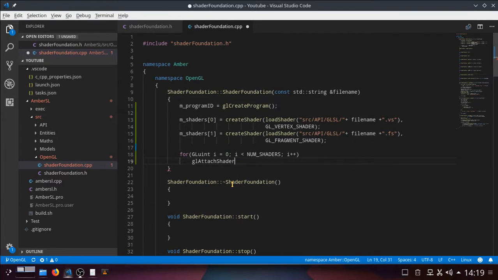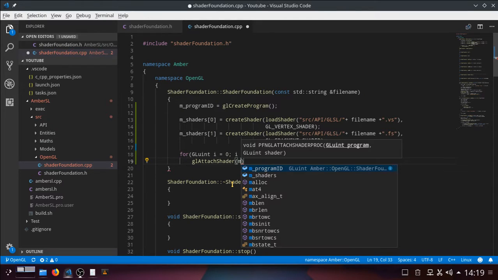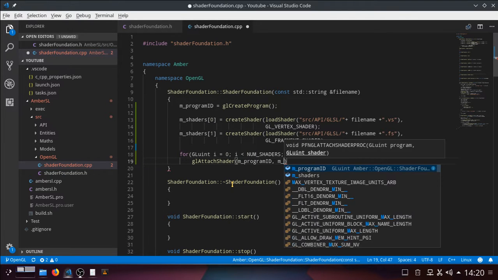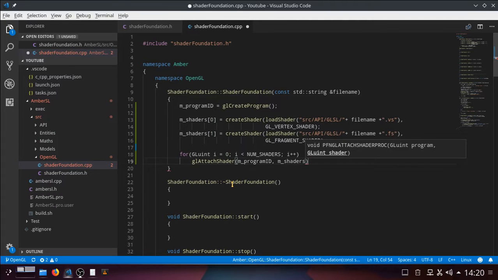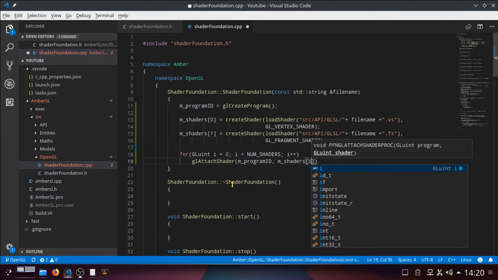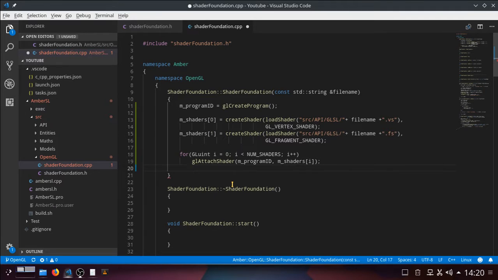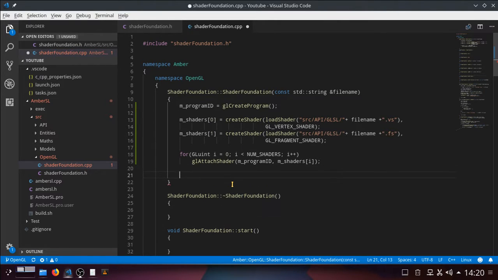It's the second one down. Open brackets. What does it want? It wants the GLuint program, comma, GLuint shader. Well, the GLuint program is m_programID, so that's that one. And it wants the shader, which is m_shaders, and it's just going to be i. That's right, it'll go 0 and 1 for that. Yep. Happy, happy, happy. There we go. Yeah, we need to attach both shaders.